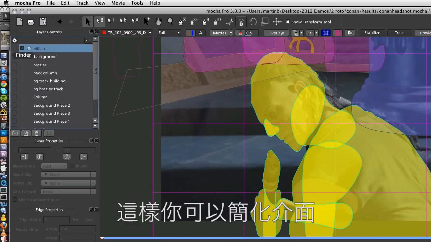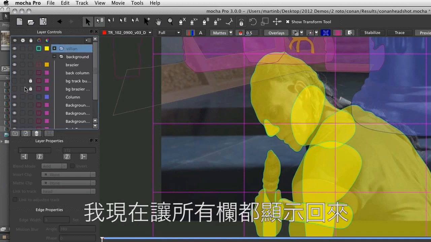This means you can just clean up your layers so you don't have to see as much information in the shot when you're wanting to work on something and want a minimalized interface. So I'm just going to bring those back by just saying show all columns once again.